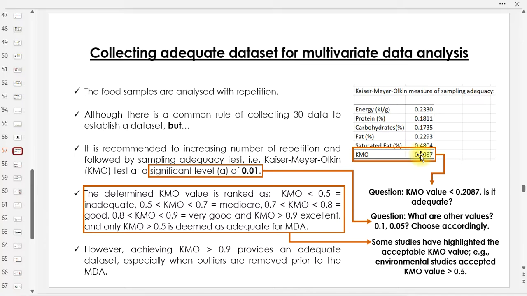If your KMO value, macam yang ni, dia akan kirakan, we have 5 variables. Each variable has its KMO value, and then they average this. If the average KMO value is less than 0.5, it indicates that you don't have enough data. If the KMO value is between 0.5 to 0.7, it's mediocre, okay, can be accepted. Between 0.7 to 0.8 is considered good data. 0.8 to 0.9 is very good, and if you have more than 0.9, it indicates you have an excellent data set, enough for multivariate data analysis.